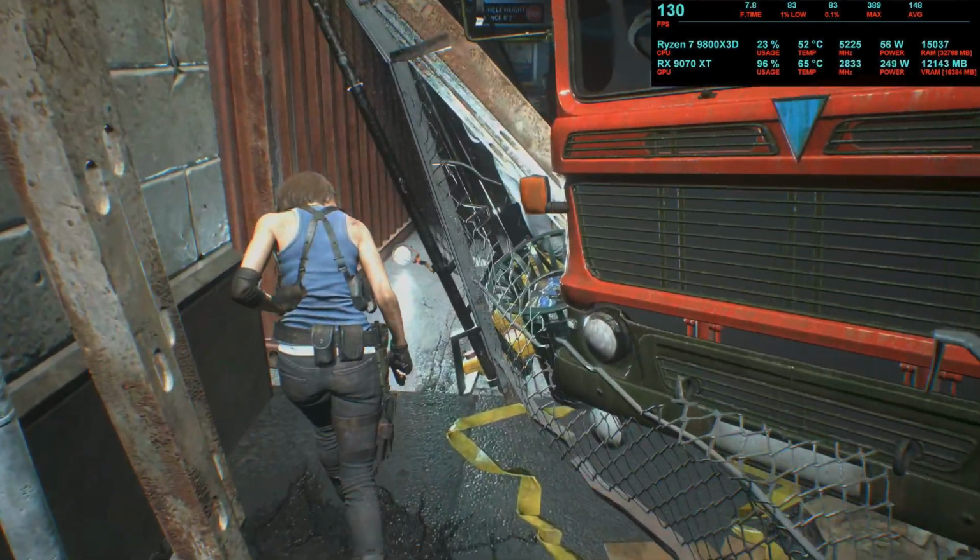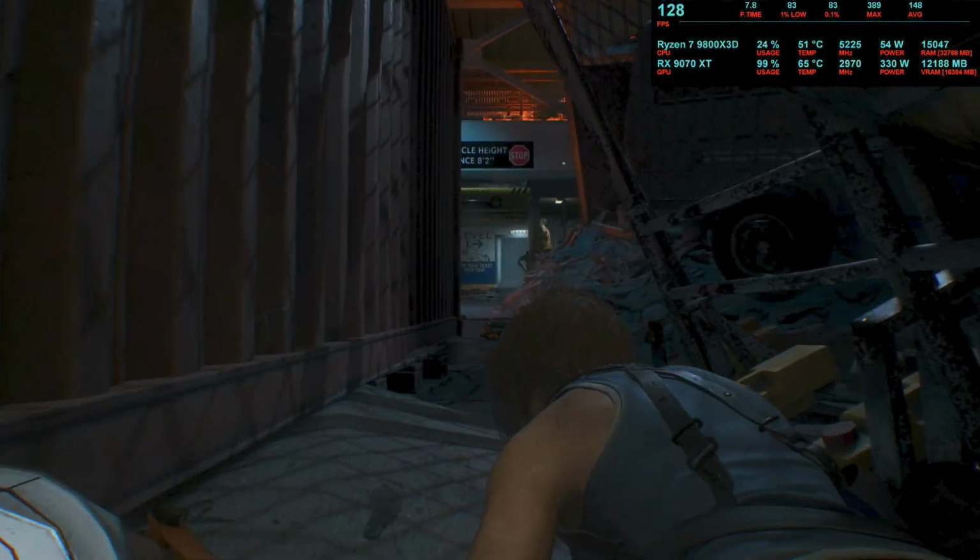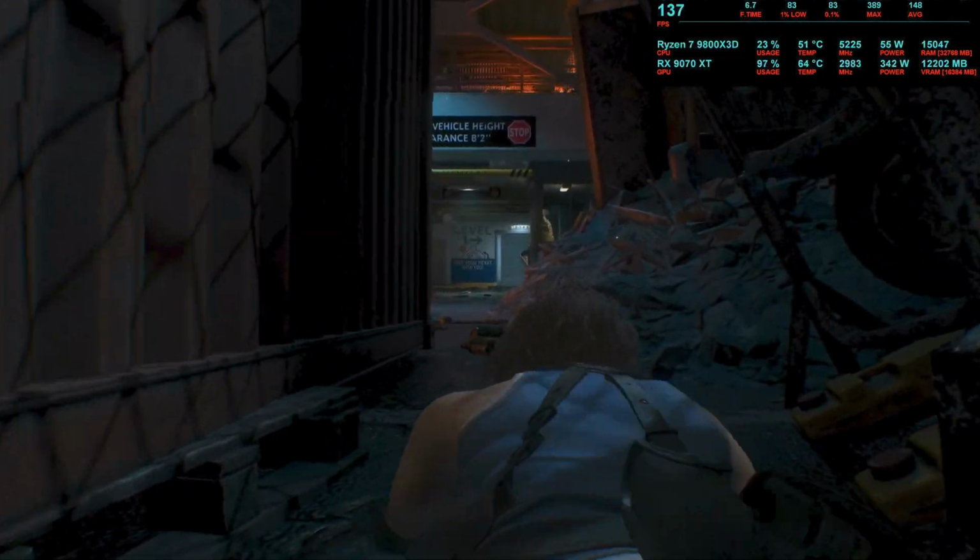All right, still getting a fantastic frame rate. Not noticing any stutters. It's just the 1% lows compared to the average here.